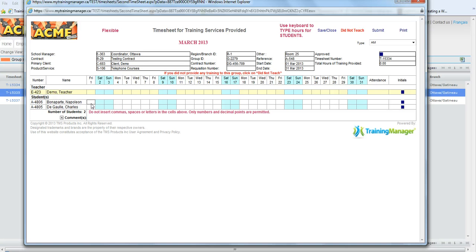This is the main difference between this flexible schedule timesheet and the fixed schedule timesheet. When you watch the demo for the fixed schedule timesheet, you'll notice that I click on the cell representing the first day that the teacher provided any training. But on this flexible schedule timesheet, I click on the first day that this first student attended any training. That's the difference. Click on the teacher hours, or click on the student hours.